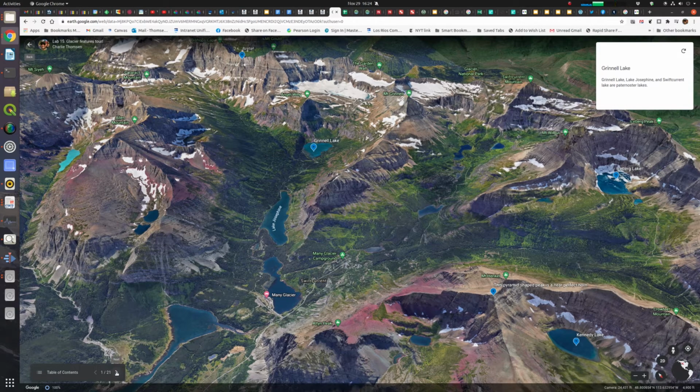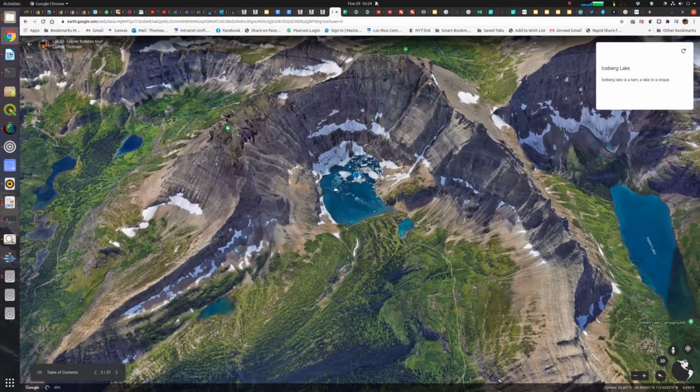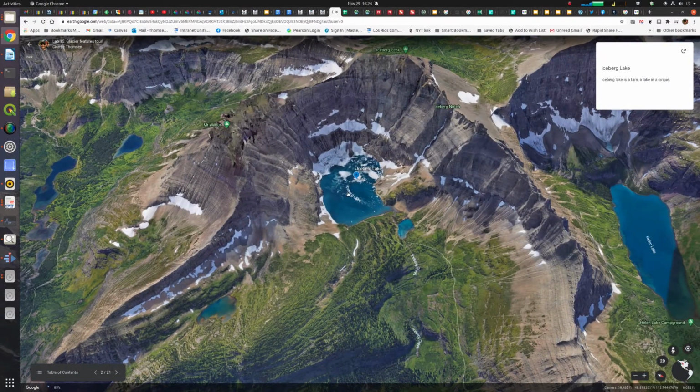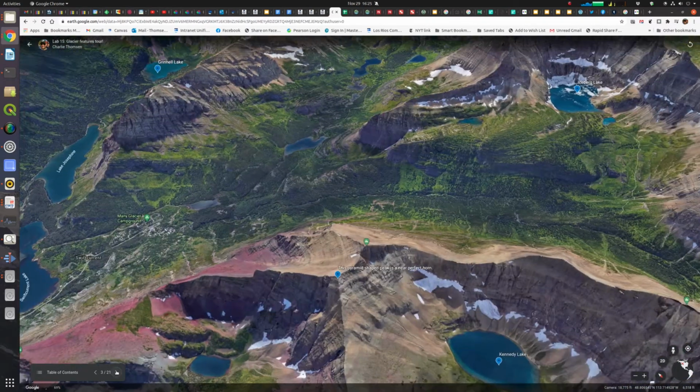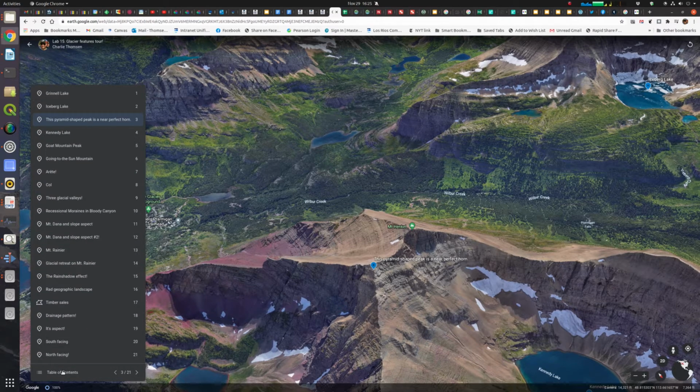If you click on the next arrow, it'll automatically take you to the next place, Iceberg Lake, outstanding tarn, a lake in a cirque. Next place. Oh, look at that. Gorgeous three-sided horn. You can also expand the table of contents to see everything else that's going on.